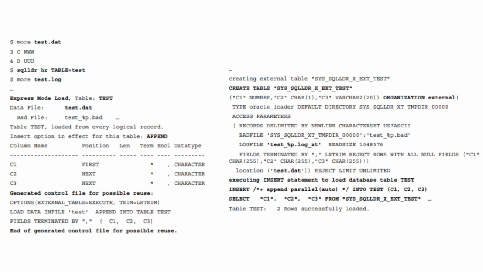The following is an example of the input data file named test.dat containing two records to load and excerpts of the two log files generated after the load completed. The table Our Test was created with three columns, C1 number, C2 VARCHAR2(10), and C3 VARCHAR2(10).